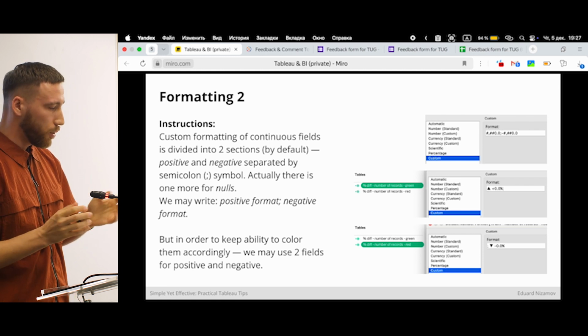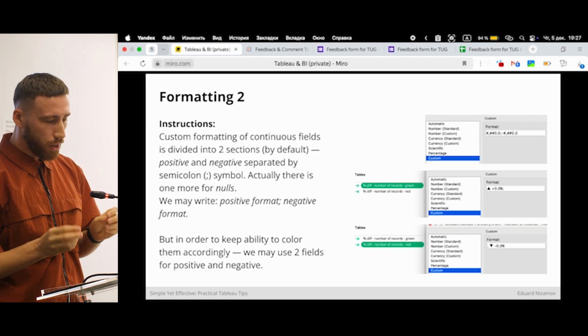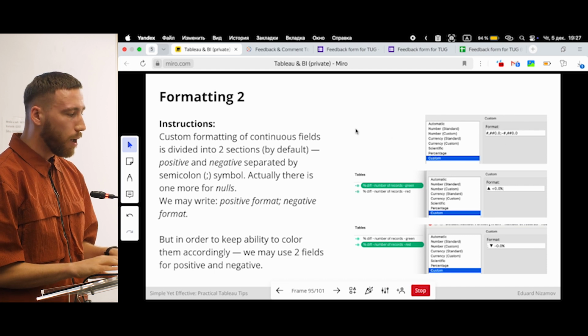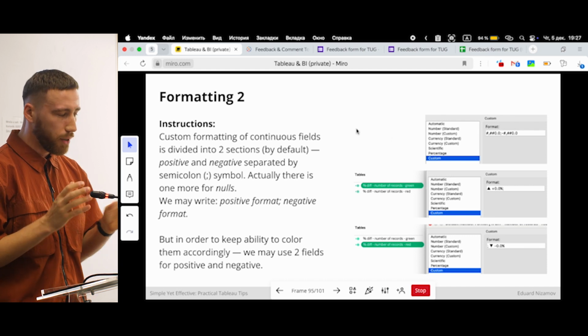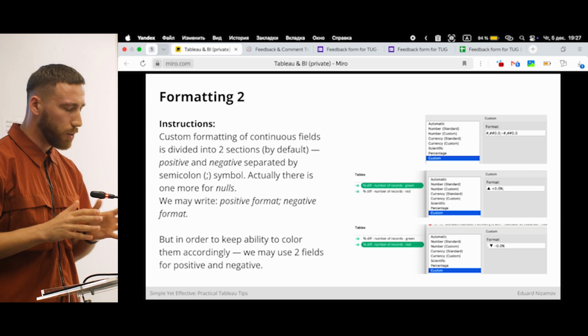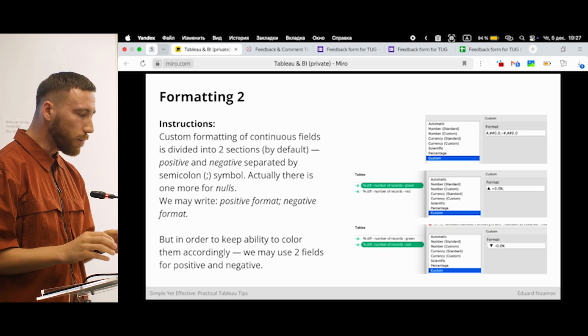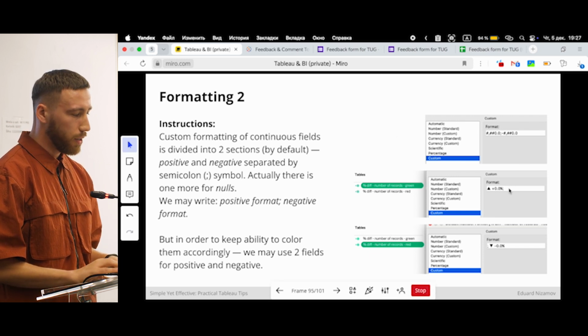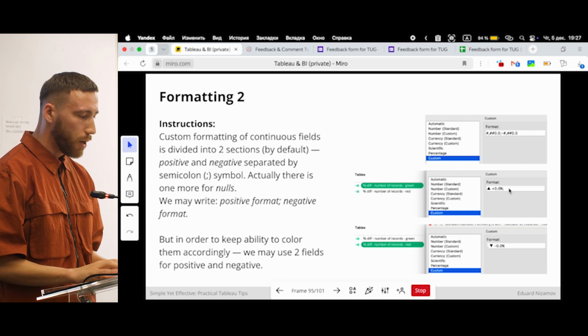So custom formatting of continuous fields is divided into two sections. I speak about this formatting, this part. Positive and negative are separated by a semicolon symbol. Actually, there is one more for nulls, but we're not speaking about it today. So we speak about positive and negative parts. You can divide them by semicolon.